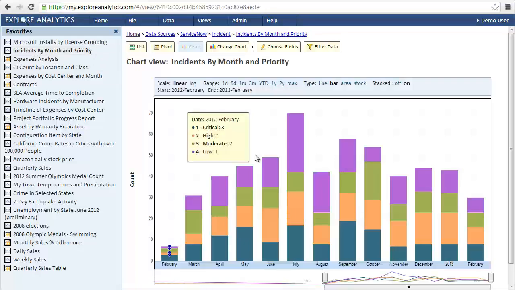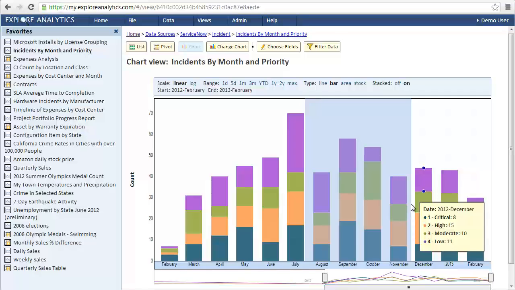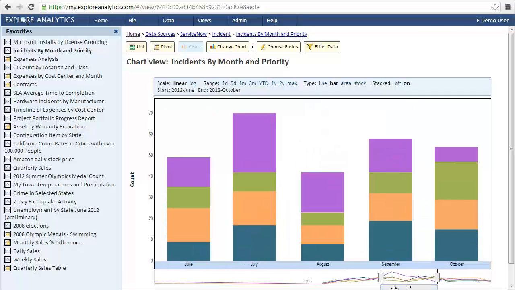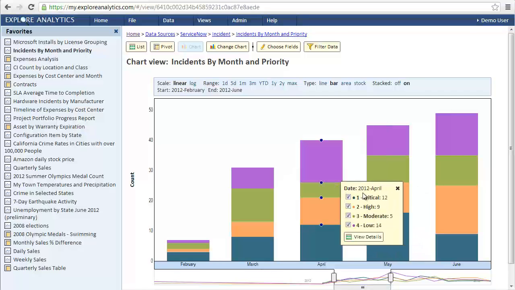The timeline chart is very interactive. For example, we can zoom in, scroll through the timeline, as well as see detail of the breakdown of number of incidents each month by priority.